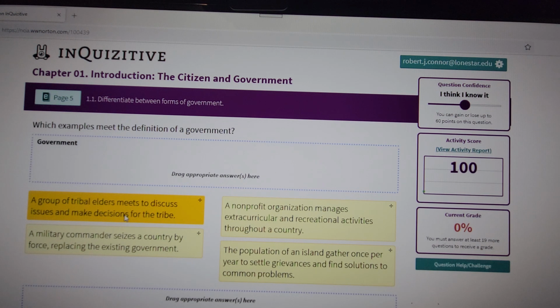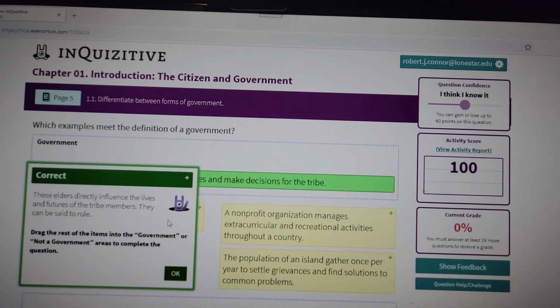Okay, a group of tribal leaders meets to discuss issues and make decisions for the tribe. Well, that sounds like a government to me, a basic form of government. Our group of tribal elders would be the president, vice president, and the senators and the House of Representatives. That would be our tribal elders, so this goes up here. We are correct.